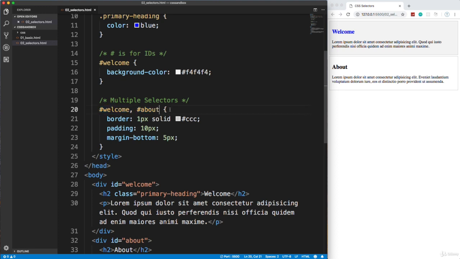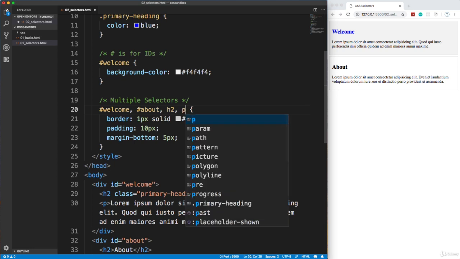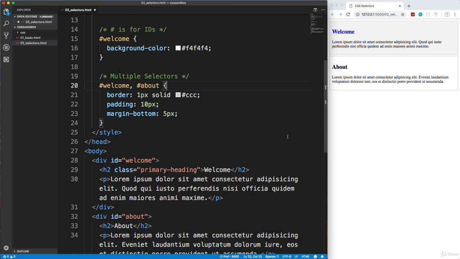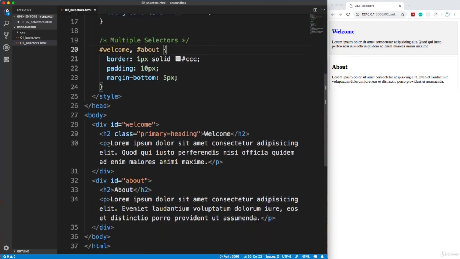It doesn't have to be IDs. I could put an H2, I could put a paragraph, I could put a class, whatever I want, and that would take on all of these styles in here. Okay, now let's say I wanted to target a specific, for instance, a specific paragraph inside of a specific div. Like, let's say the welcome paragraph, I want that font size to be bigger.